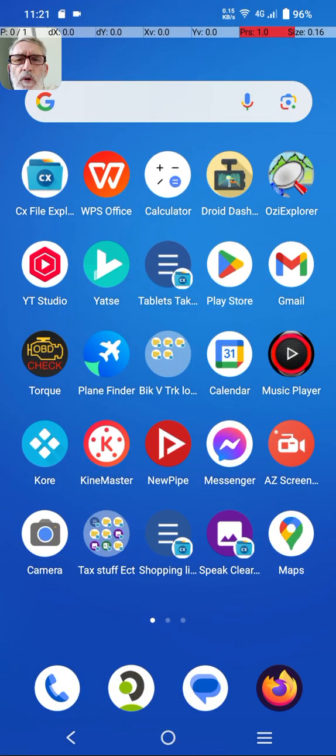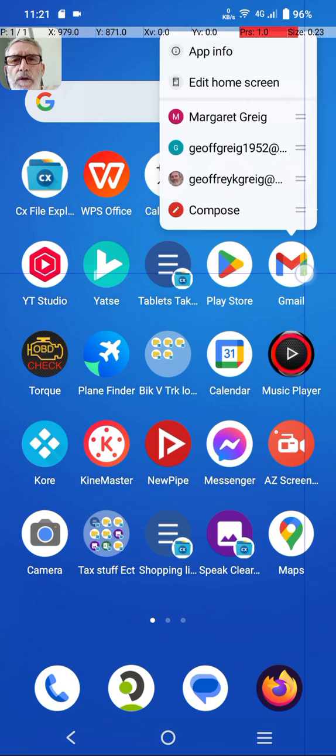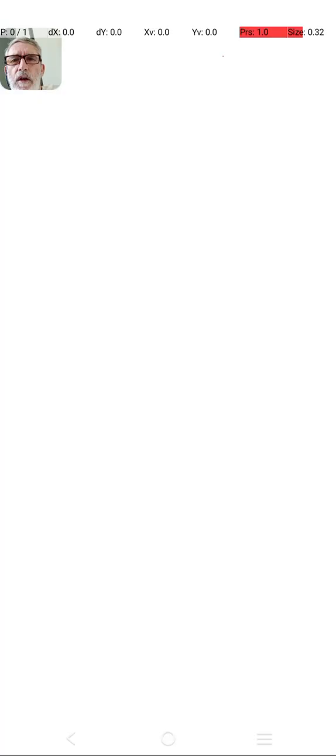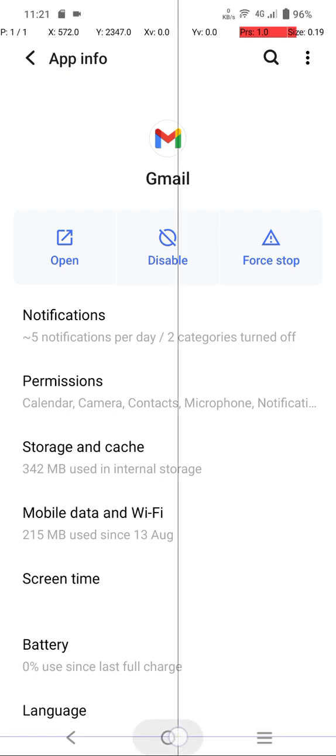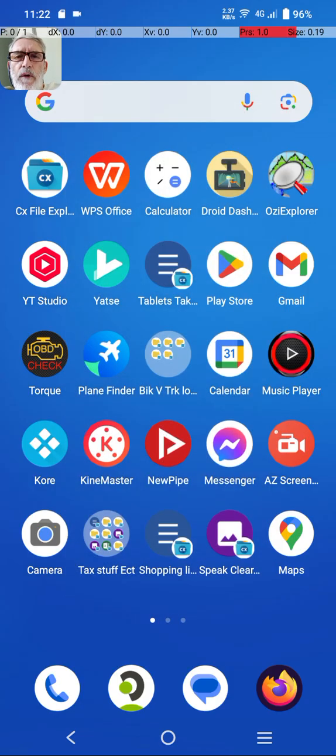I mentioned before that when I do a long press on one of the apps that I've got running, it actually gives me the ability to, for example, I go to Gmail there, app information, and then I can shut down the app. Some phones don't have that capability.